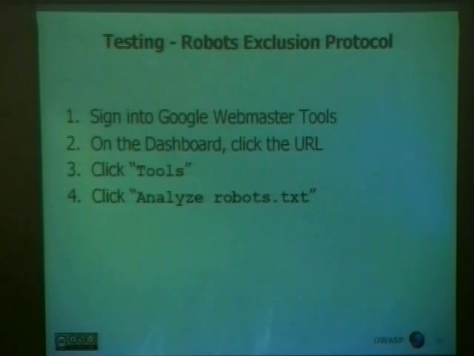Google do provide a tool to test how the robots.txt file is inspected by Googlebot, and that's done through the Webmaster Tools, simply through the dashboard. You click on the URL that you've added to your Webmaster Tools, click on Tools from there, and then click on Analyze robots.txt file. It provides you with a spiffy HTML or web interface to be able to check content from there.